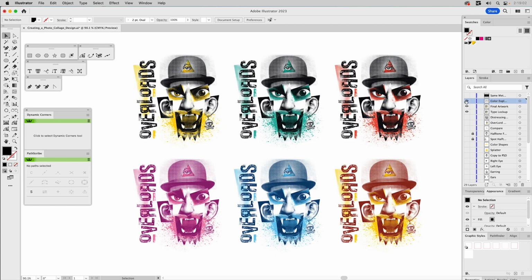But if I turn this on, you can see you can add any kind of color you want. You can colorize the TIFF images that you've halftoned to do whatever you want. So a lot of flexibility in this style.